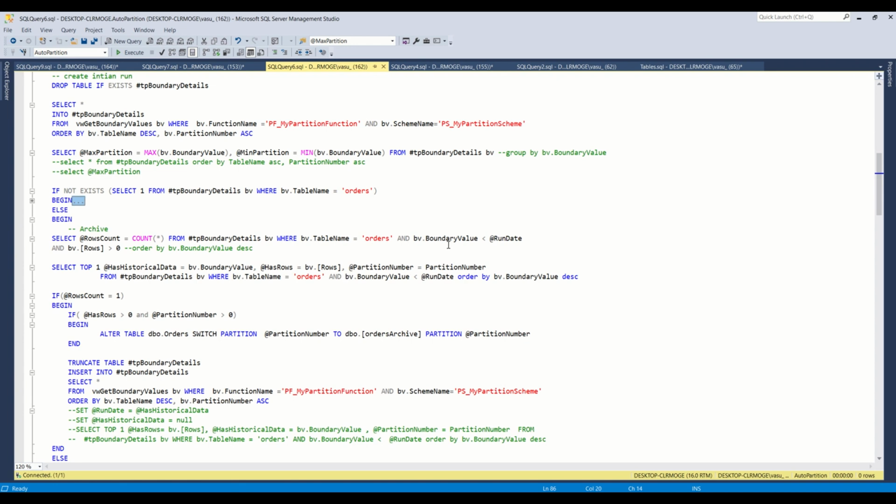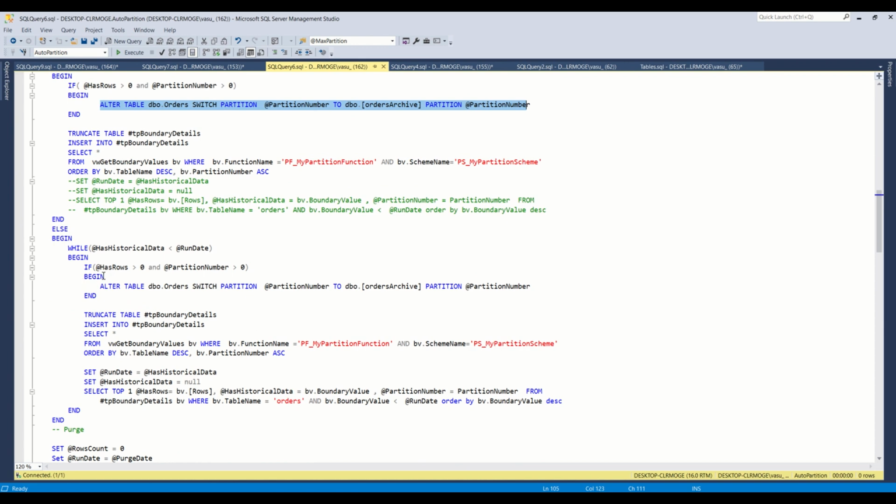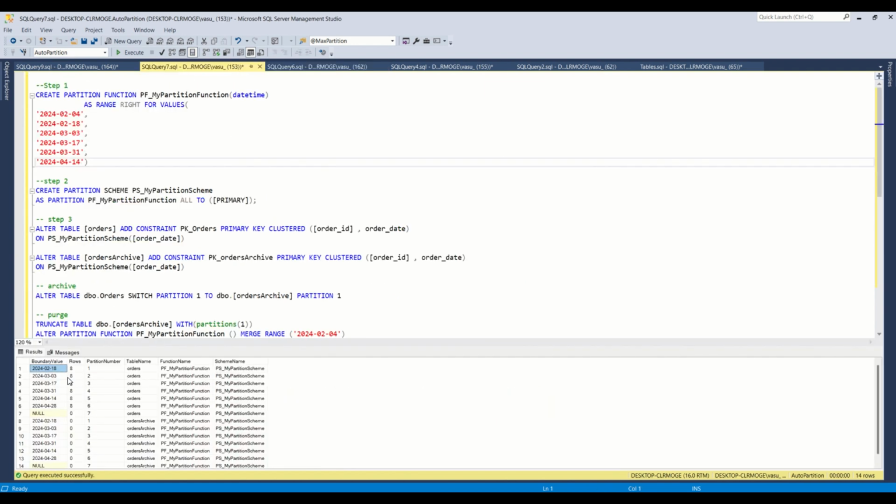The same logic occurs here. I'm checking less than or equal to the date, by deducting 2 weeks, and checking the historical data. If it has rows and the partition number is greater, then I switch the rows by dynamically getting that partition number. In case any partitions fail or some issue occurs while archiving, the archive doesn't happen, but the next time it will check this 2 weeks, this week also. If it finds any rows, it will automatically move them. That is the logic here.